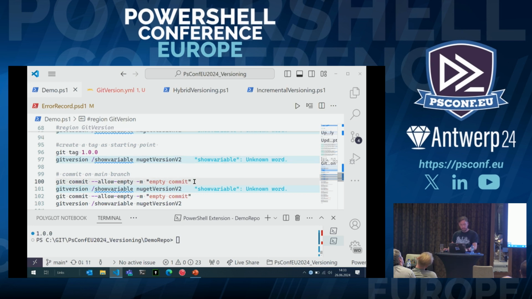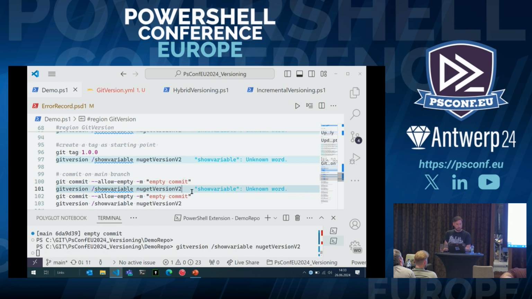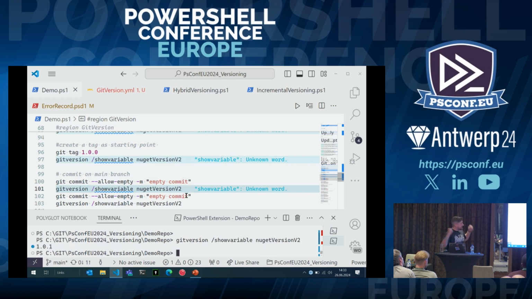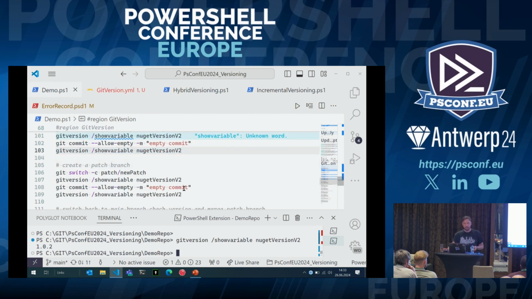I'll just change my code, create a commit, and look at my version. Hooray! Success! We got 1.0.1. We're off to a good start. Okay, I might want to create another one. And there we got version 1.0.2. So this is working.